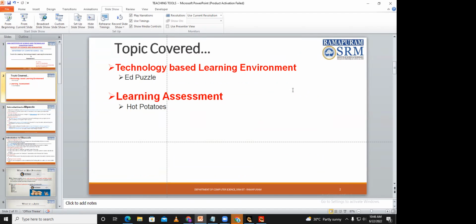So it is Hot Potatoes. It is again open source. You have to download it on your system, and there are 5 different applications in it, so you can use them and engage your learners in a better way. Participants, if you have any doubt, you can ask.